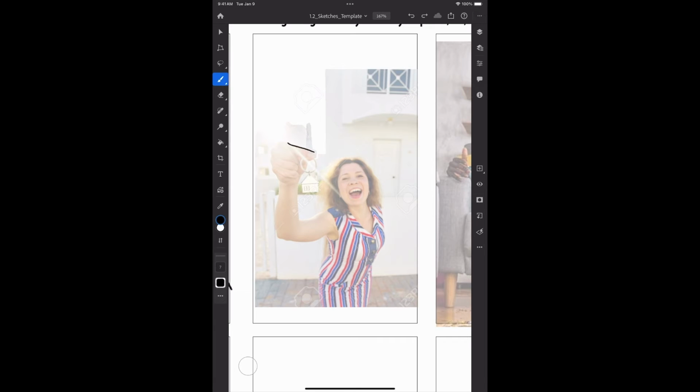On this layer, I'm going to draw the woman holding the keys. She has a house on her keychain. That's cute. See how I'm just tracing the shapes that I see. I'm not getting too detailed. I'm just drawing the most important parts.